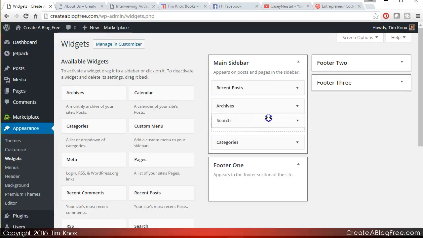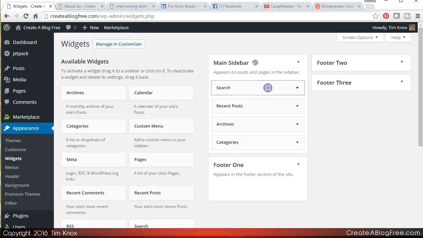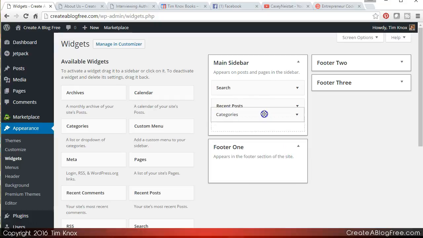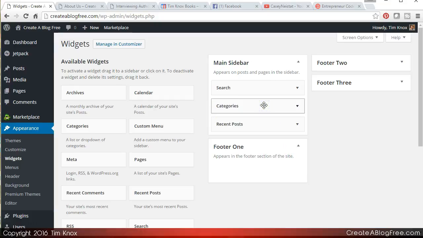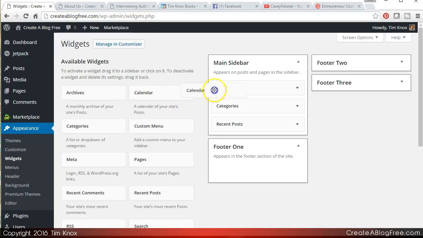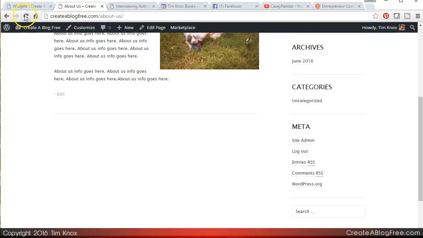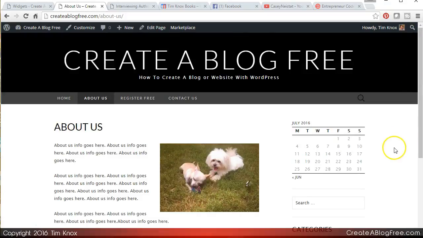I'm going to move search back to the top, and I don't have any archives on this site, so I'm going to delete archives. I am going to leave categories, so when we do the category video you can see how that works. Other things, let's say you can put a calendar here. Let's see what the calendar does. This should be a calendar of all your posts and pages, and there we go.